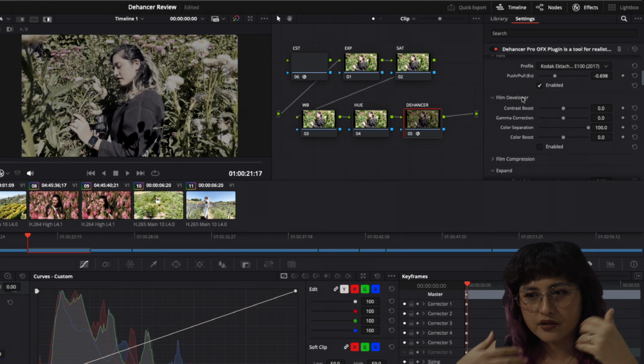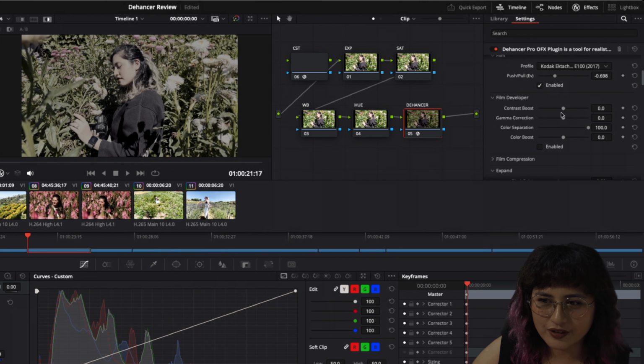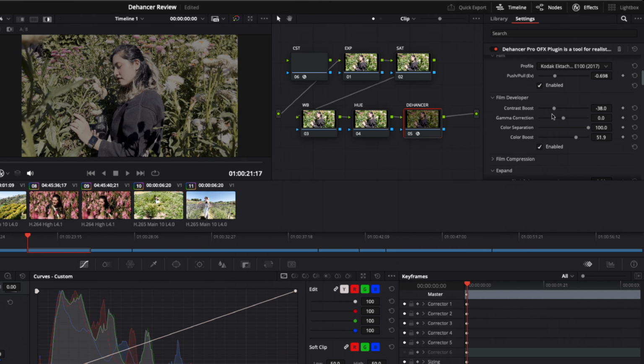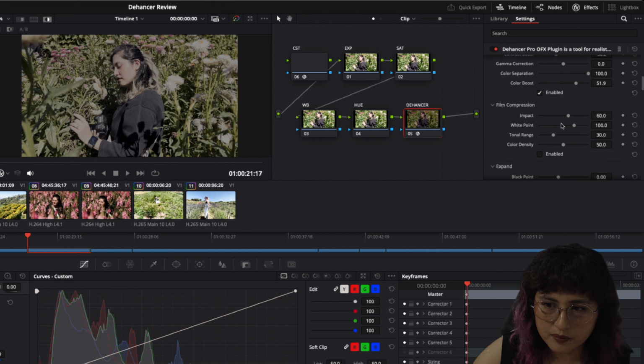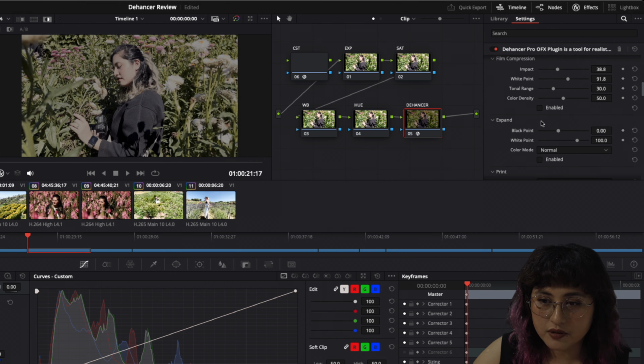What I really like about Dehancer is that it's so customizable, that you can control contrast boost, gamma correction, all these. You also have film compression, where you can adjust these as well. Expand is where you have your black point, white point. Print is where there are different mediums on where to print your film before, if you've lived through that era. It also gives a final feel for your video, so you can try different print profiles.